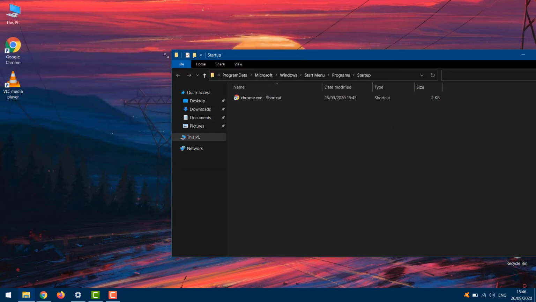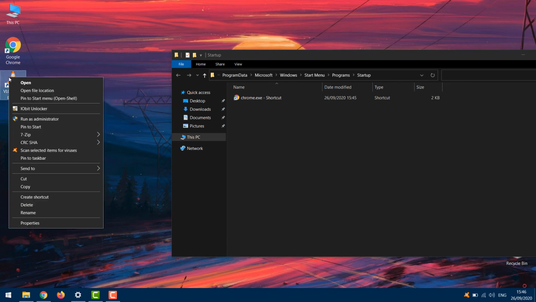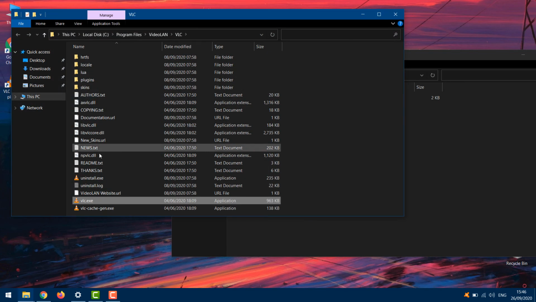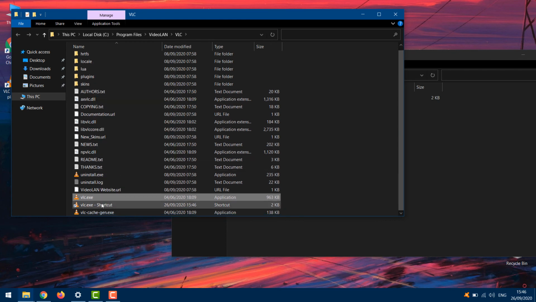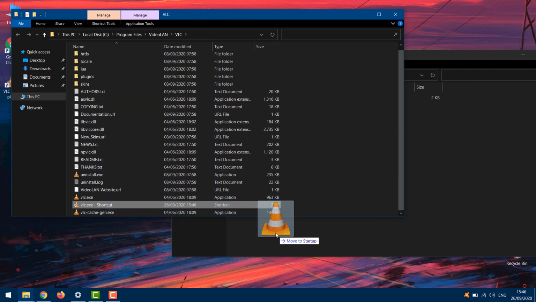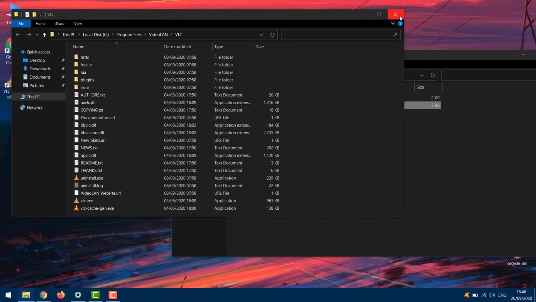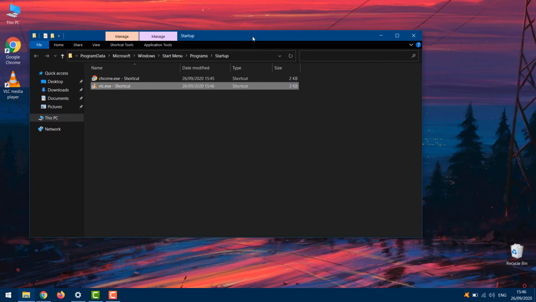Let's also add VLC Media Player as a startup program. Restart your computer, and the programs will launch automatically.